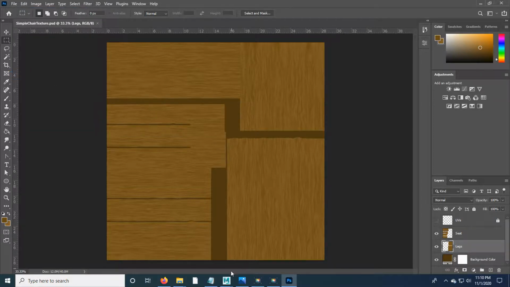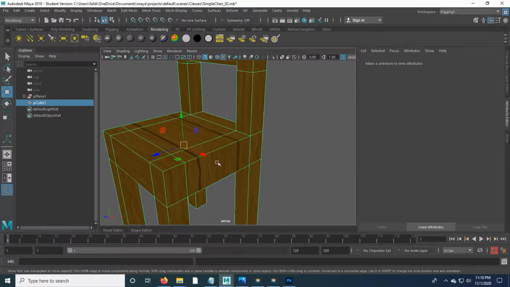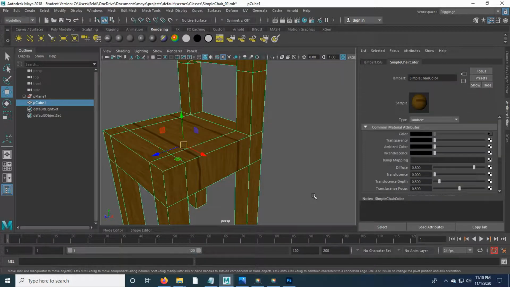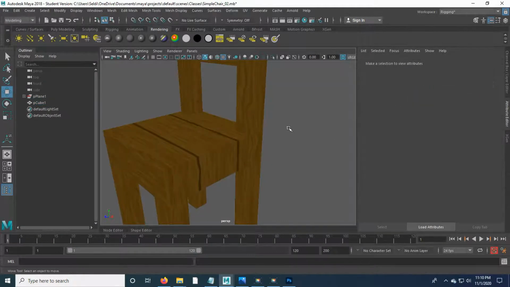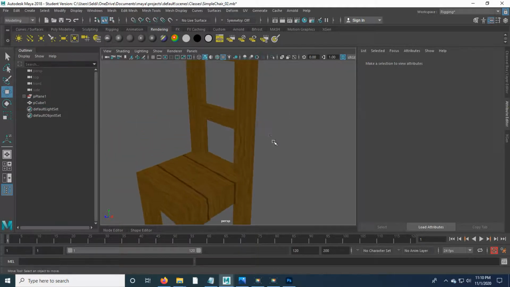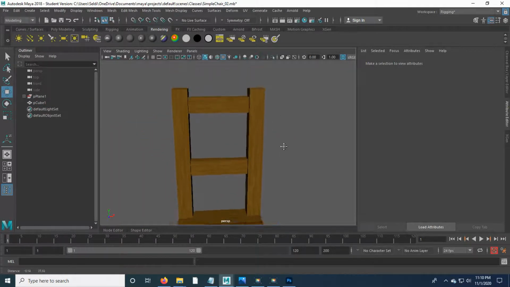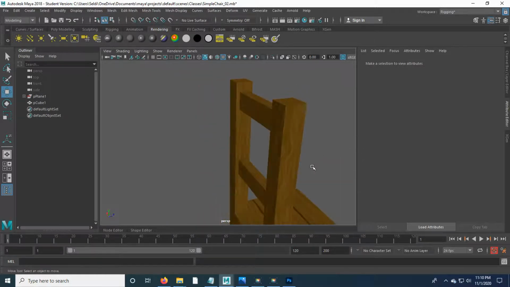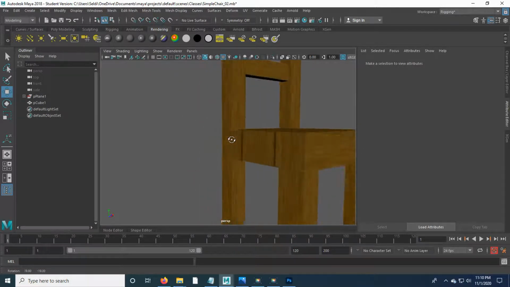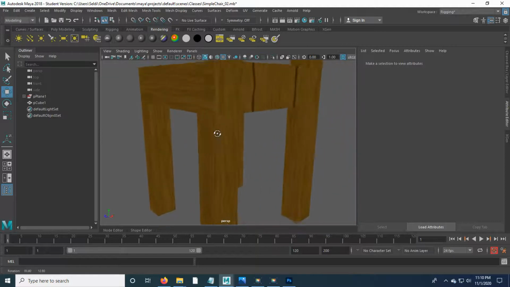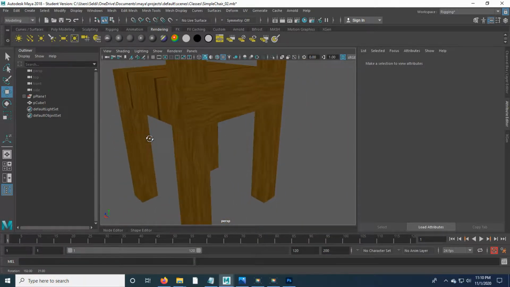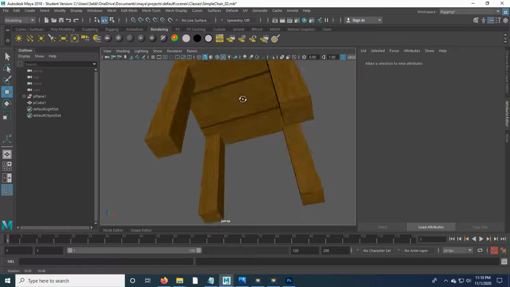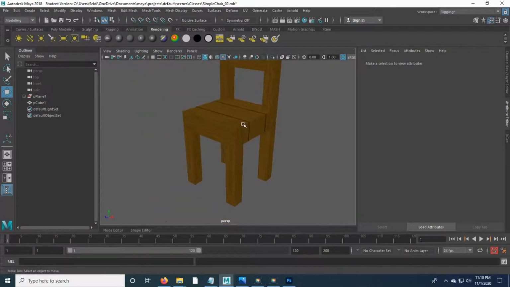Okay. Let's go back down to Maya. Let's double check our work. There we go. There's the wood pattern of our chair. Pretty nicely done, I should say. If I don't say so myself. Not bad for like an hour's worth of work, right?